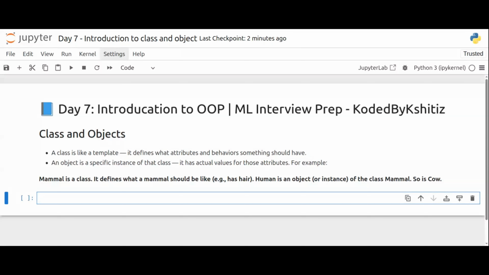So class is a blueprint to create an object. An object is an instance or example of a class. So that is the definition. Let me show you an example.